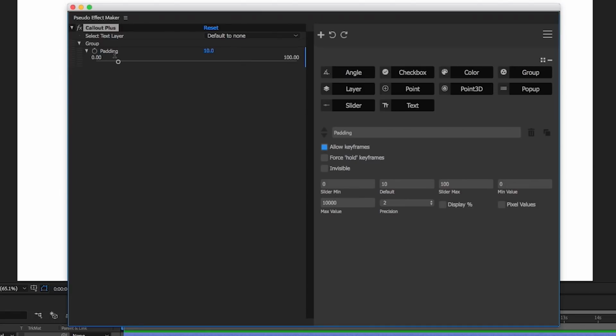Next we have extend width, extend height, left and right, up and down, and roundness. Okay, and these are all going to be sliders. So next one is extend width. And for this, I want default to be 0, slider max to be 100, minimum value 0, max value 10,000 again. And for the next one, it's going to be the same way. So what I can do is just duplicate this, which is this button right here. There's the trash, there's the duplicate. And this next one, let's go in and call it extend height.